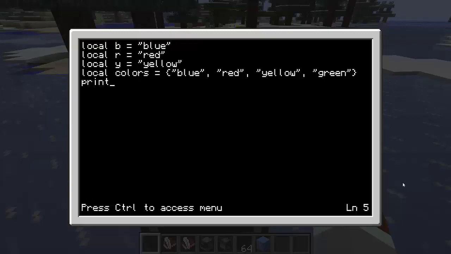As we all know, some programs you need to tell it when to print out. Some programs just print out by themselves, but with this, you actually need to tell it. Colors, and there we go. Also, for this bit, you're also going to need square brackets, and there we go. Okay, now save.